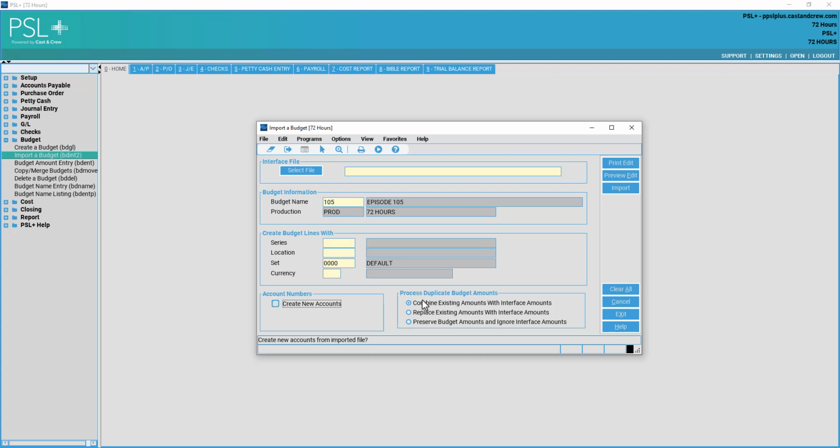You may also select what you would like to be done with the duplicate budget amounts. So if you've already entered budget amounts into your system and you want to combine the existing amounts with the interface amounts, the existing amounts would be the already budgeted amount within your system. The interface amounts would be the amounts located inside the budget file. Or replace existing amounts with interface amounts.